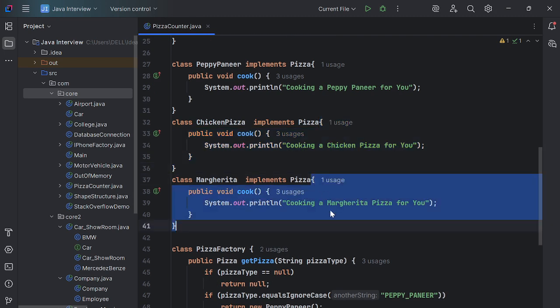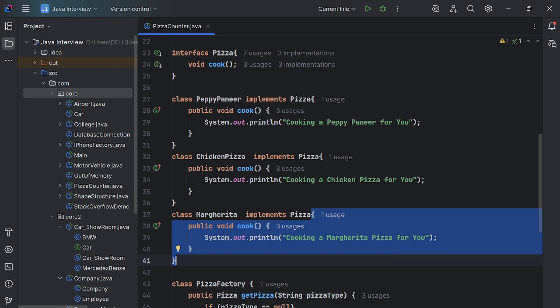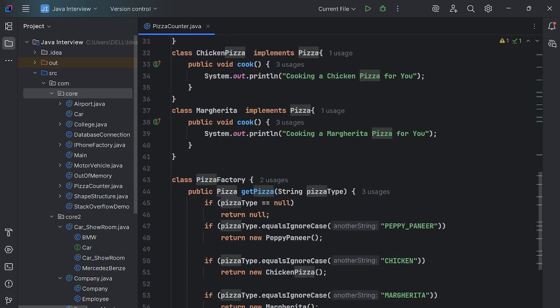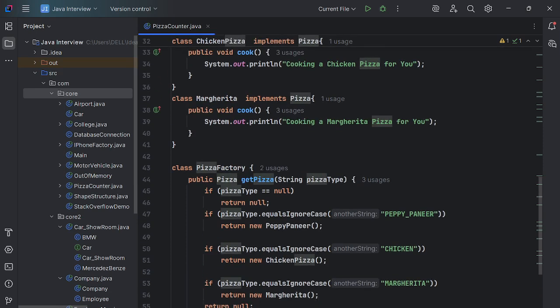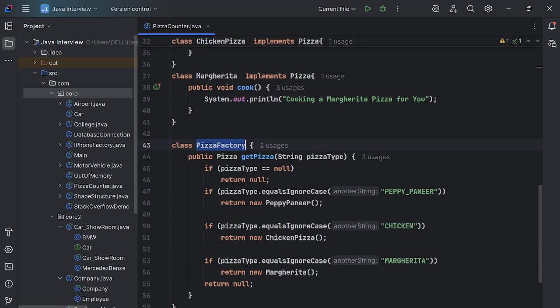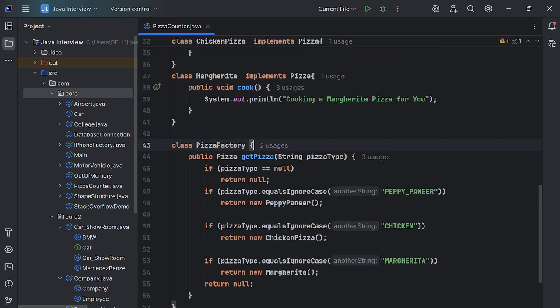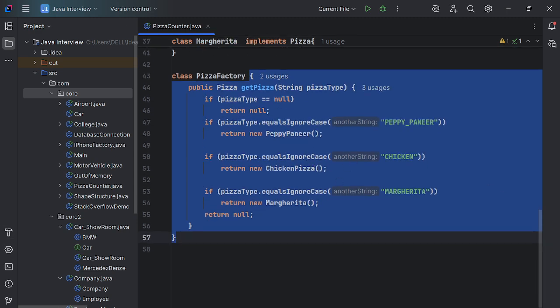Likewise, I have implemented the Margherita pizza. Margherita pizza also implements the pizza interface, overrides the public void cook method, and prepares the Margherita pizza for you. So I have created three subclasses, or implementation classes, for this centralized pizza interface. But here I am creating one factory class. This is the most important class, guys. This is the most important class for the factory design pattern.